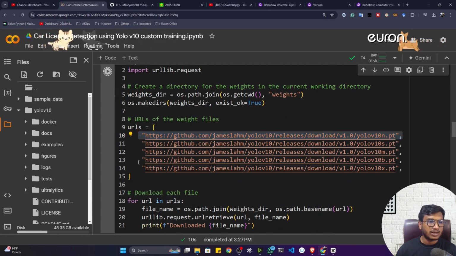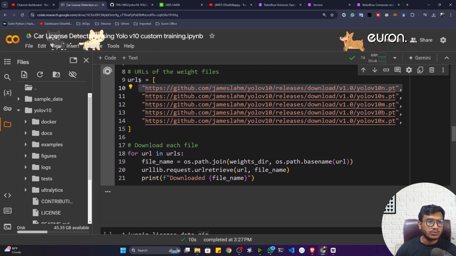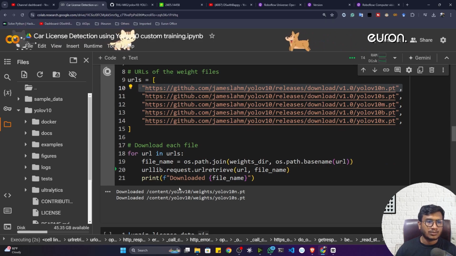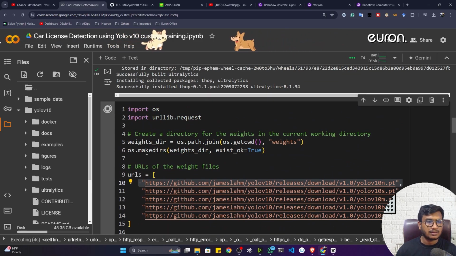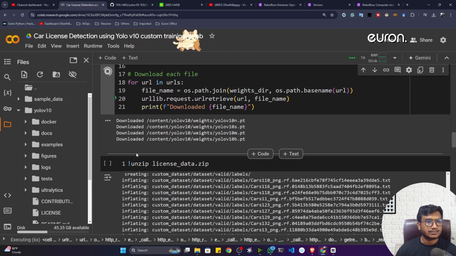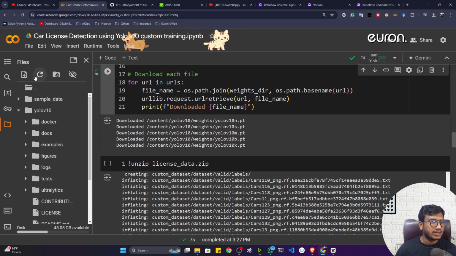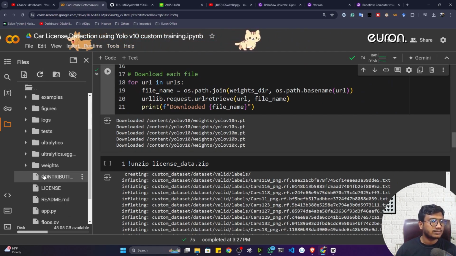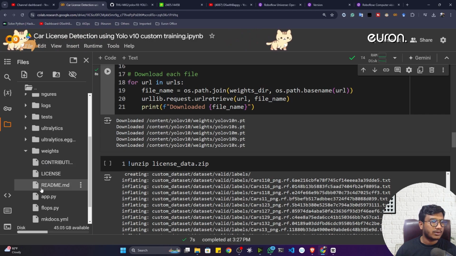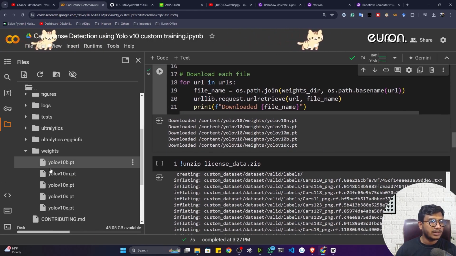Now see, if I execute the program, so here I've added a for loop. So it will loop through this URL and it will download the model one by one with the help of request package. That's the idea. Now see, it will create a folder called weights. Now inside that it will download all the model. See, all the model, you can see it has downloaded.